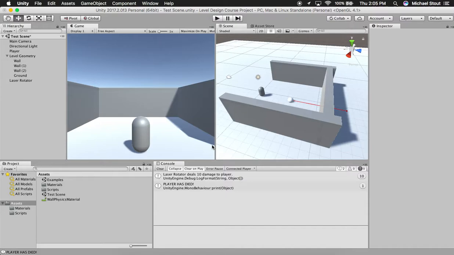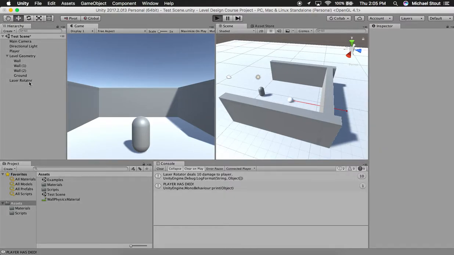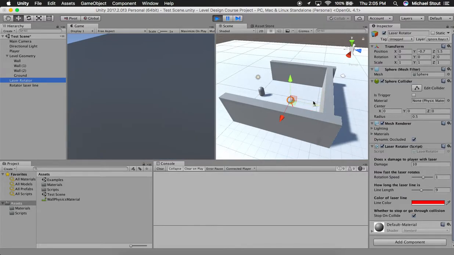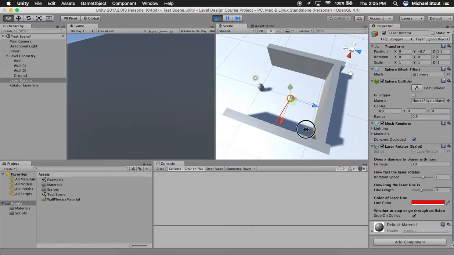So, all right, that's the laser rotator. I'll show you how the speed works. I mean, it's pretty self-explanatory, but if I click on the laser rotator, you'll see how fast it's rotating here. If I change the rotation speed, I can make it rotate faster, slower, and then when I get to the other way, it starts rotating backwards.